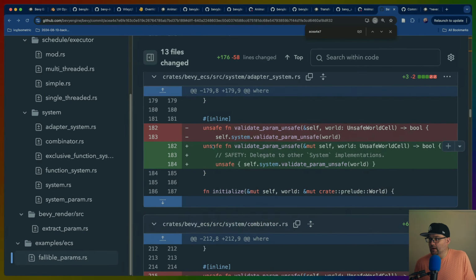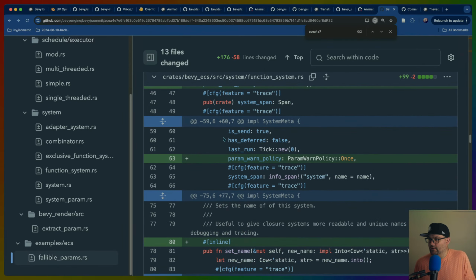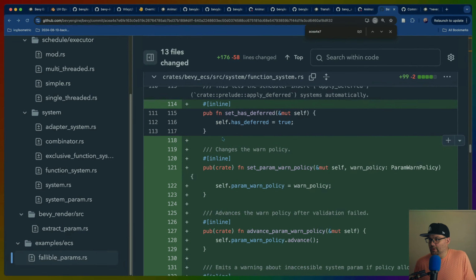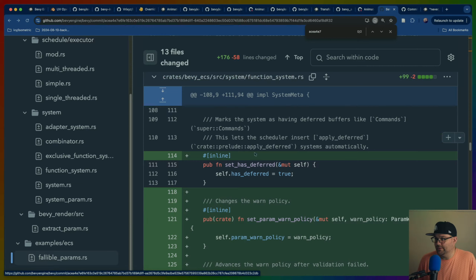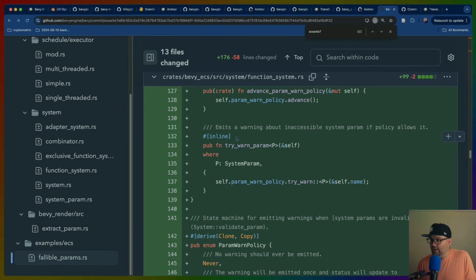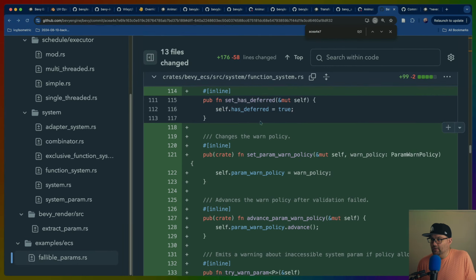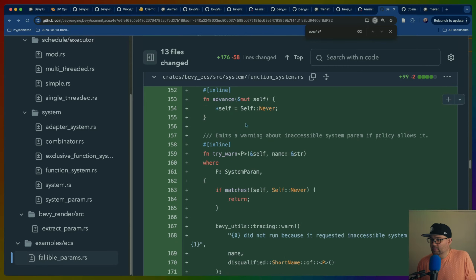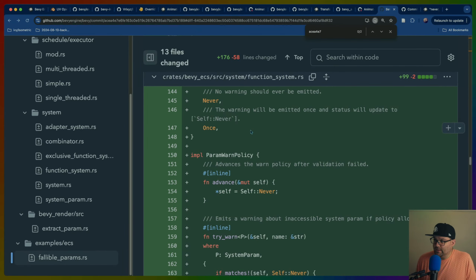Take a look at the PR. Validate param unsafe, validate. Warn policy. This is from Bevy ECS system function system. Oh, it's pub crate. That looks like a bug. Wait. Try warn param. Advanced set warn policy. I wonder if this isn't in the prelude.